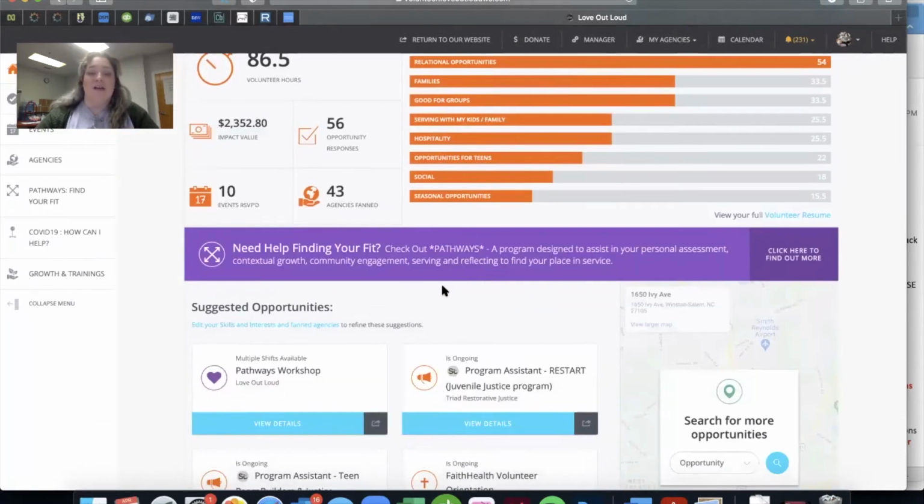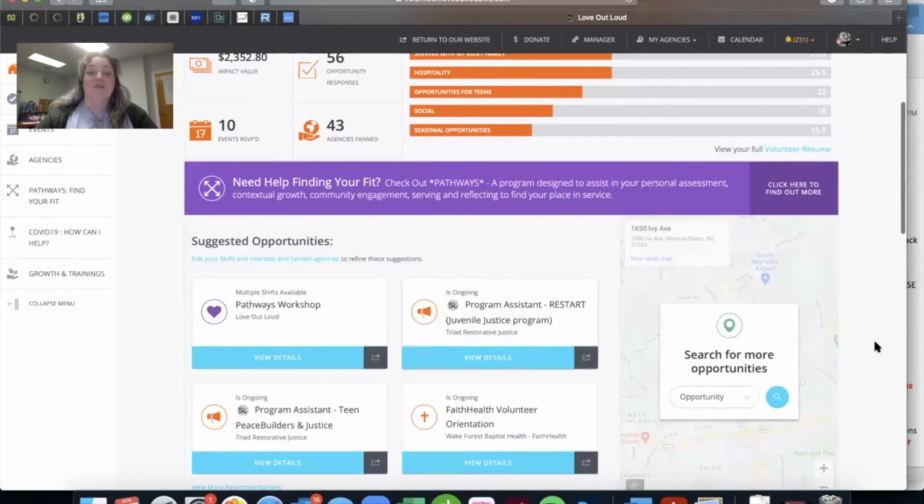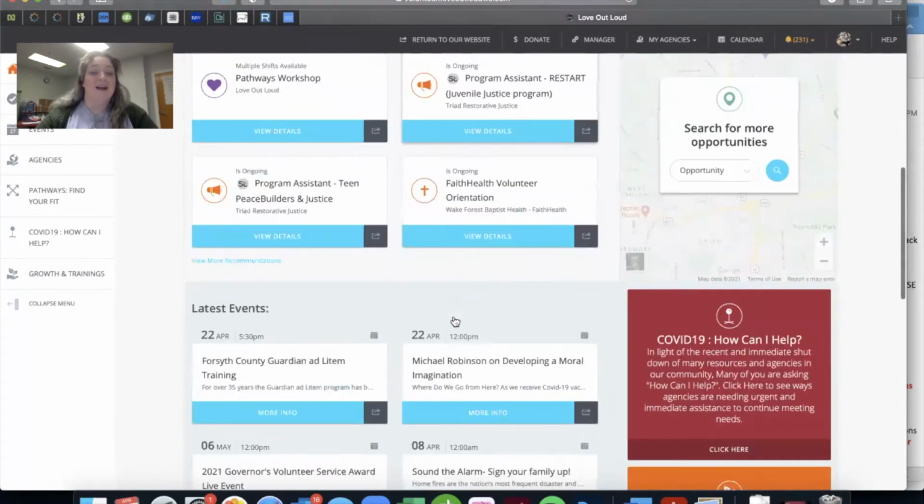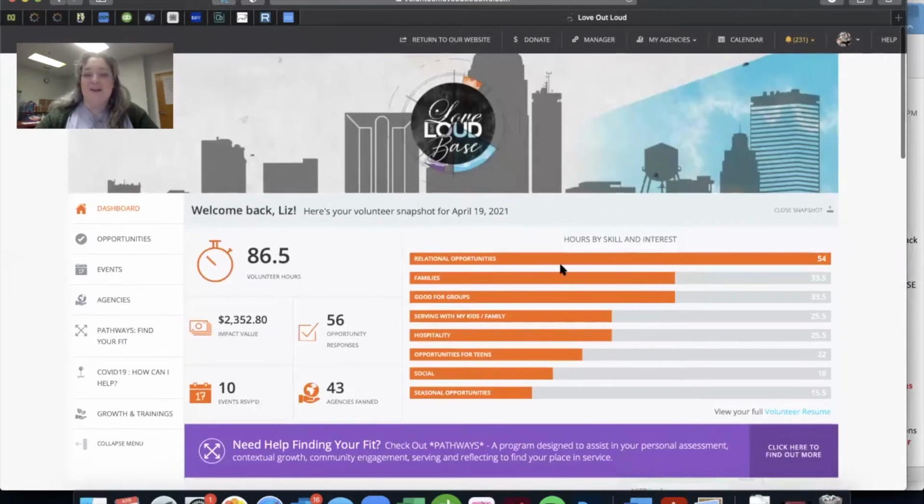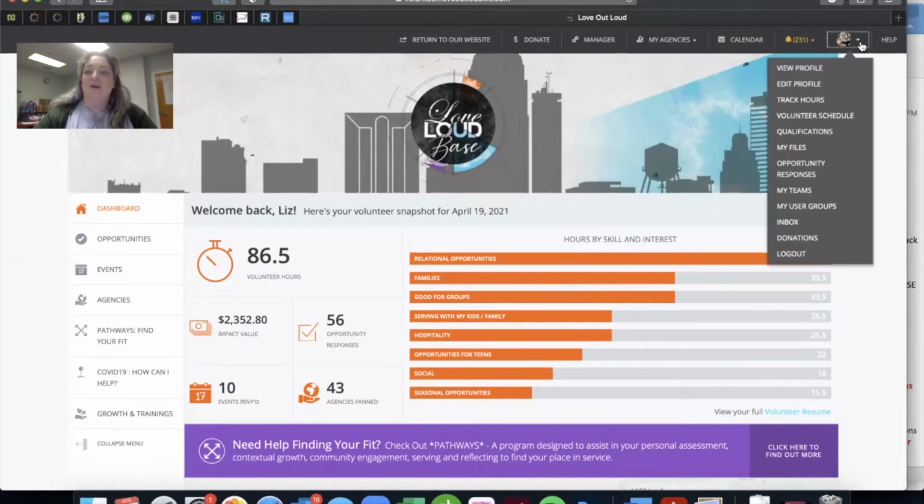If I scroll down, there are also some suggested opportunities, or ways that I could sign up for new opportunities or events. But today we're going to focus on logging volunteer hours. If I go over here to the top right corner, there's a little button. If you've uploaded a profile picture, you'll see that little icon here, or you'll see a little colored circle with your initials in it. You'll click this little down arrow and you'll be able to click the button that says track hours.